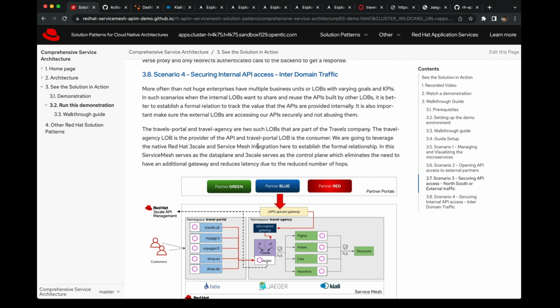In this scenario, we'll see how to secure our internal API access, why it is necessary, and how we do it. More often than not, huge enterprises have multiple business units or LOBs with varying goals and KPIs. When one business unit wants to use the APIs built by another business unit, it is better to have a formal relationship. It is also important to make sure that the external business unit, even within the same company, is not abusing our APIs. So it's better to secure that, track that relationship, and have that formal agreement.